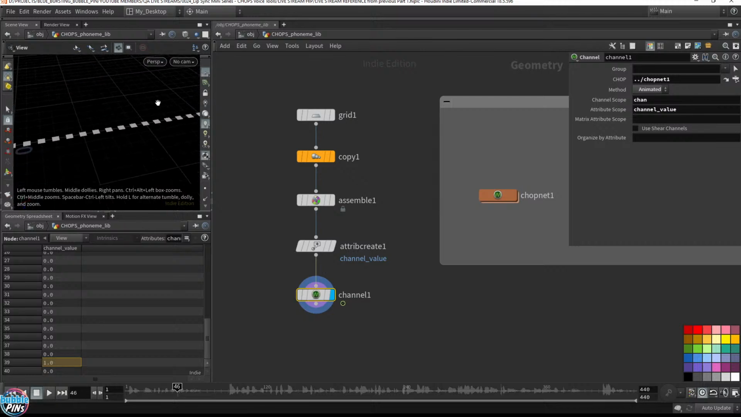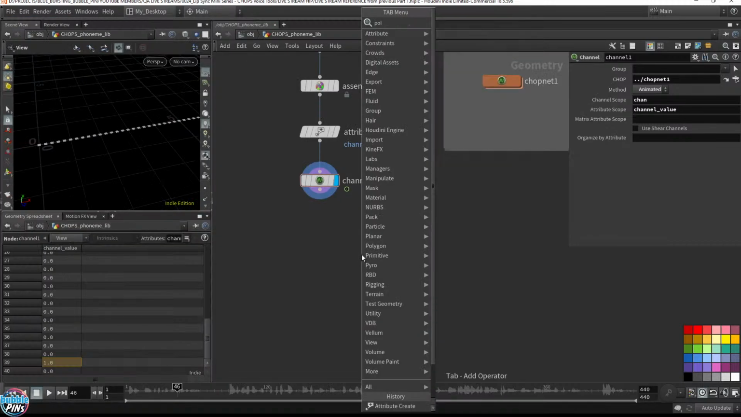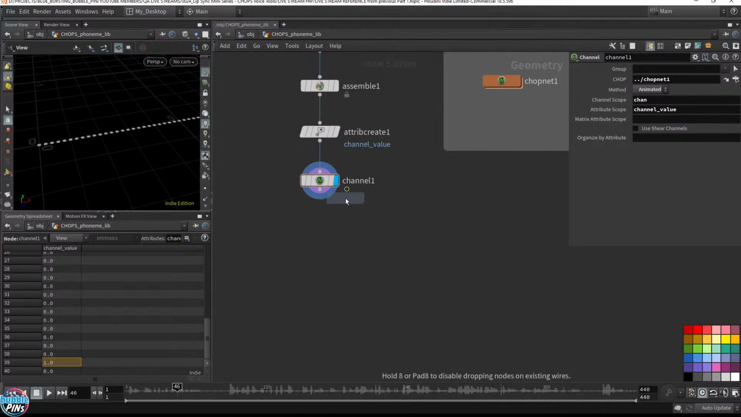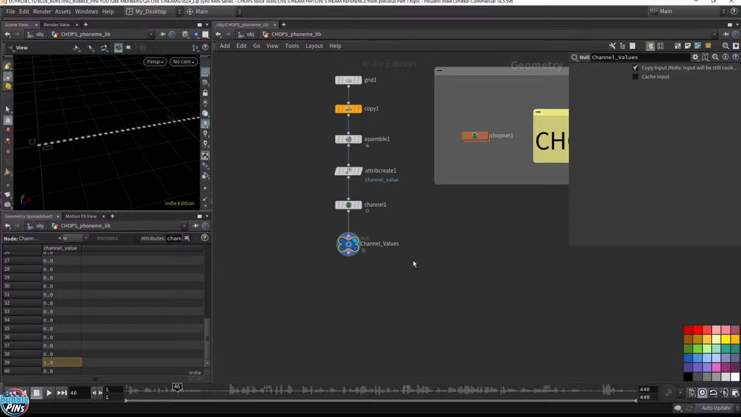So now we want to translate this information into the bars going up. So let's put down a poly extrude. Oh, before that, we can actually unpack the data. But let me put down a null just here. So you have channel values. This channel values is going to be fed into my facial deformer later on. So let's just finish the audio visualizer first.